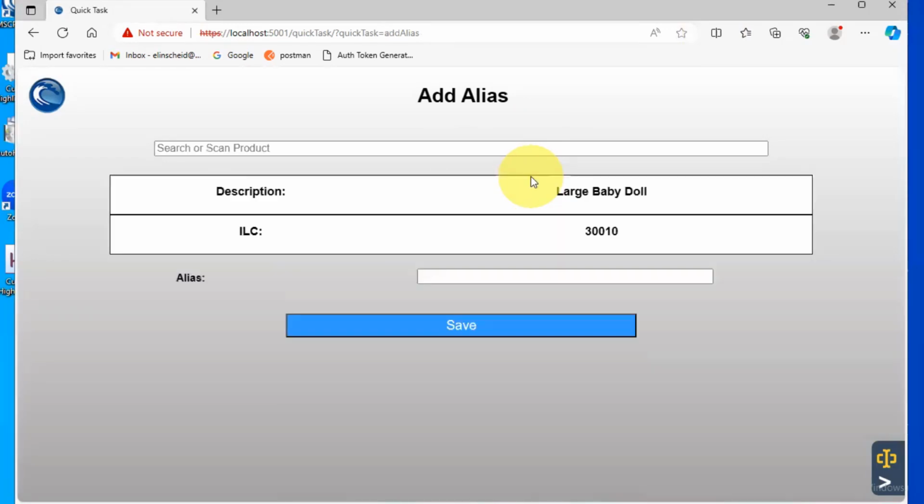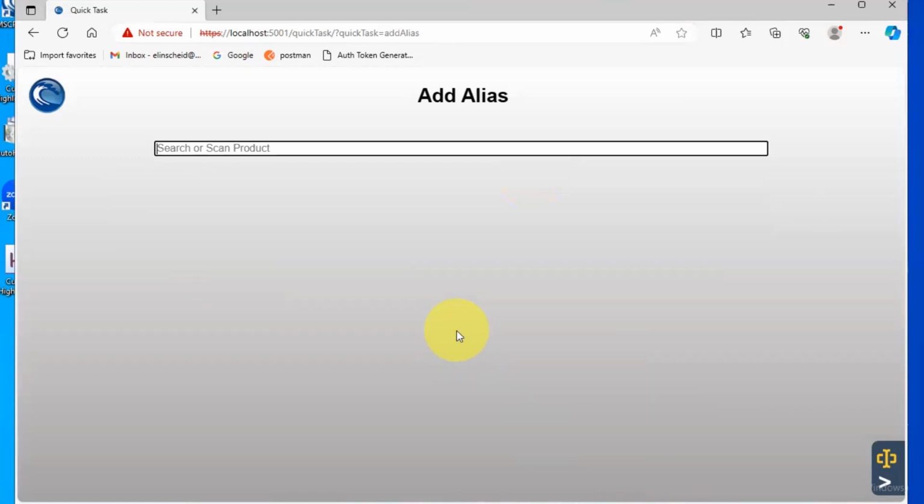Since this is a quick task for adding an alias, you'll only be presented with the option to add an alias for the selected item. Enter the desired alias value and click the Save button. Upon saving the alias, the Quick Task functionality will prompt you to search for another product to add an alias to.